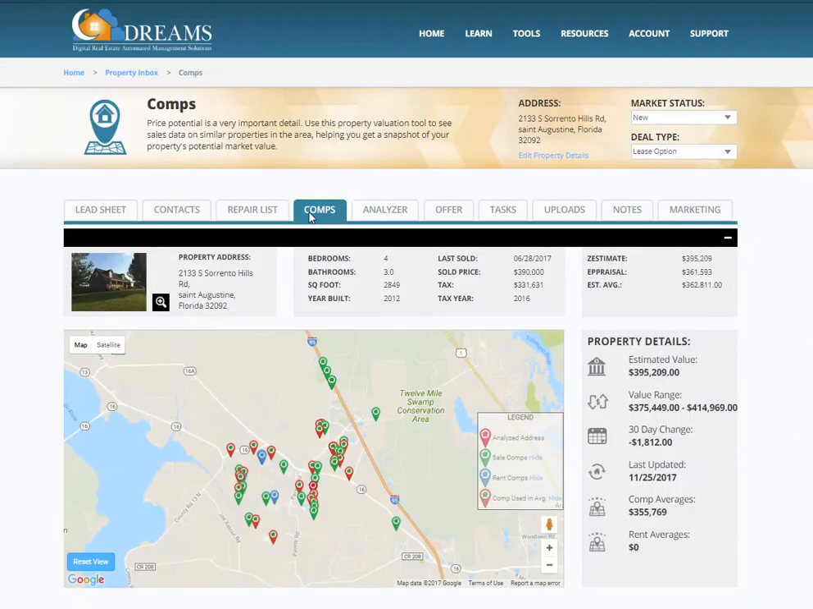Moving along, the comps tab. You can see the number of bedrooms, bathrooms, how many square foot, what year the property was built, when it was last sold, the sold price, tax information, and the tax year. It'll give you the Zestimate, the ePraisal, and the estimate average. Also some property details here.